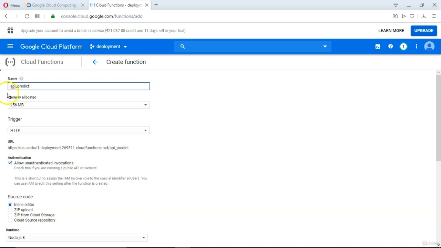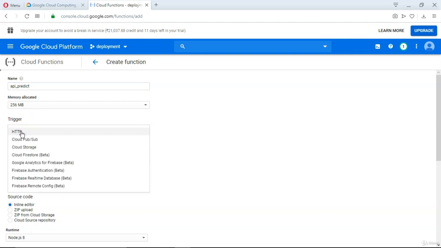API_predict. How much memory do we want to allocate? 256 MB is more than sufficient. How do you want your service to get triggered? We want it triggered with HTTP. There are other options also available, like Pub/Sub and Google Cloud Storage, and every option has its own use cases. In our case, we are going to hit this function based on an HTTP call.